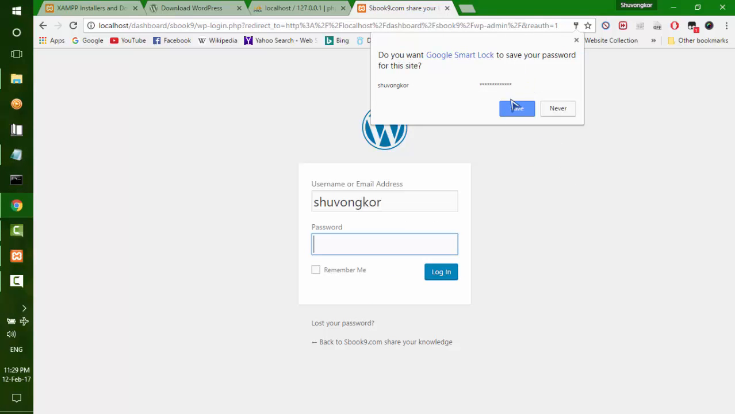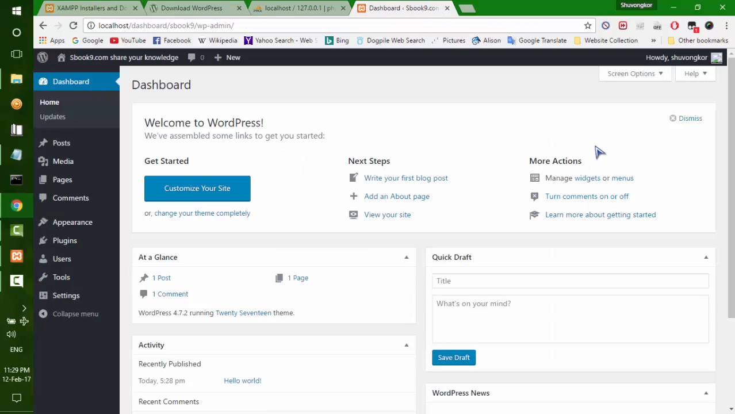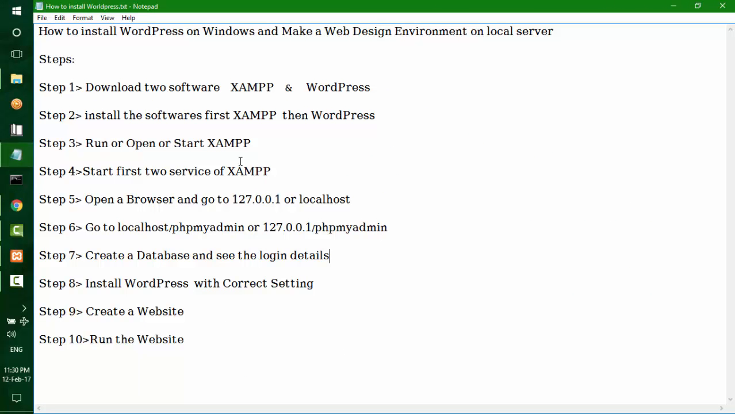You can save your password if you want, and now we will give our password, what we have created just now. Okay, login. Okay, WordPress has been installed successfully. This is our dashboard. We can control our web page from here. So we have installed WordPress with the correct setting.